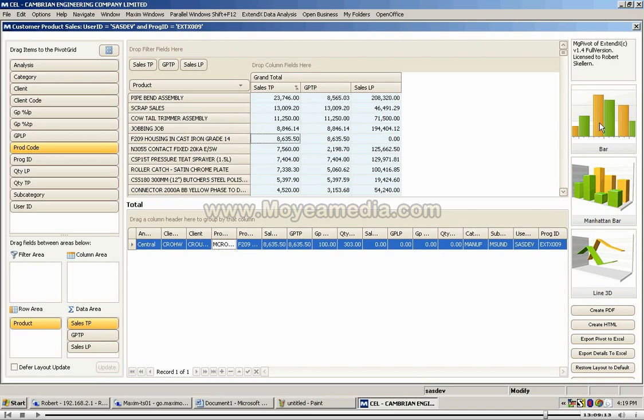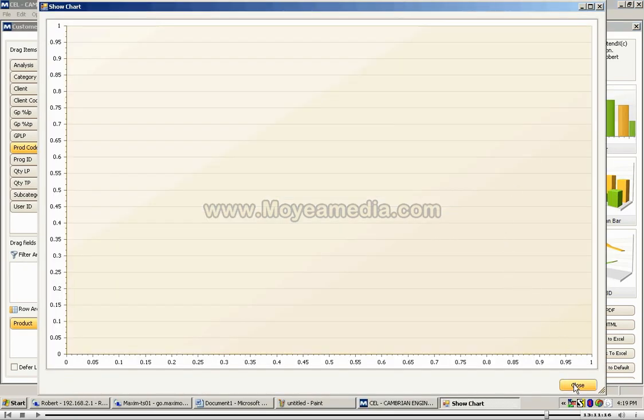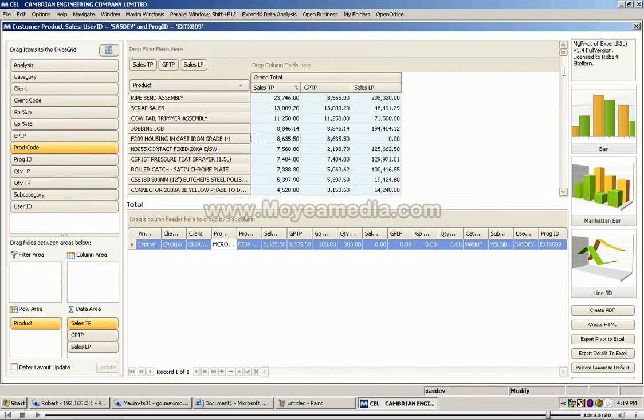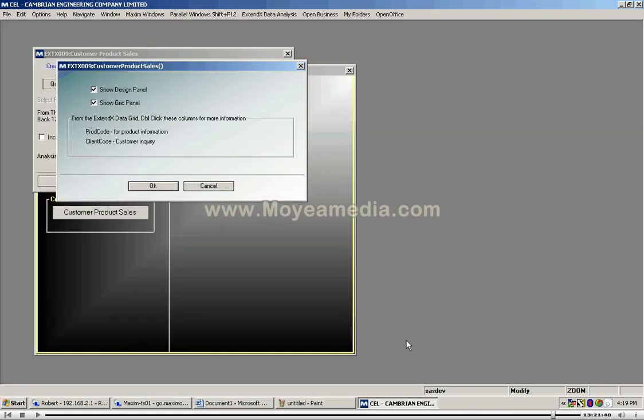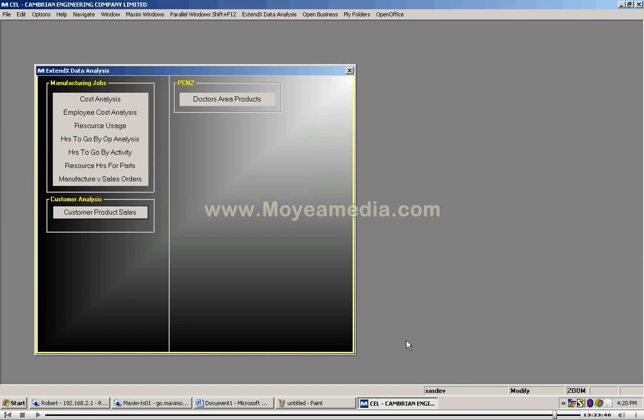We hope that you find this very useful. We think it's an excellent tool, and over the coming months we will be developing more and more data views, so that ExtendX can be used so that you can analyze data. To get back to your main navigate screen, just click on the navigate button and you're back in business.